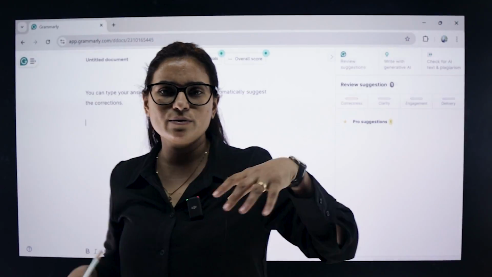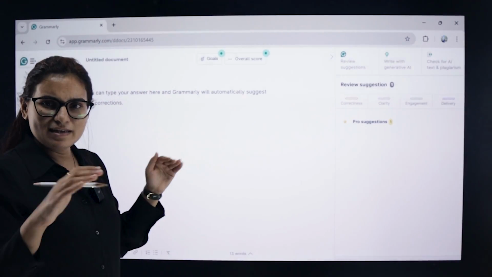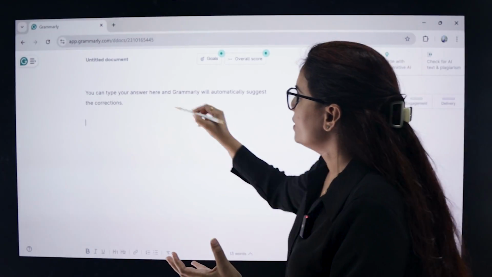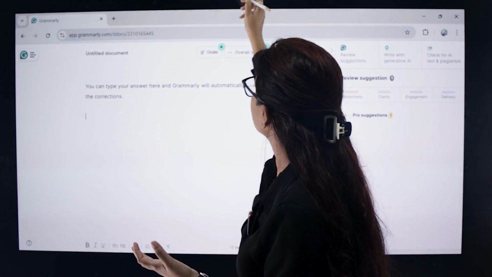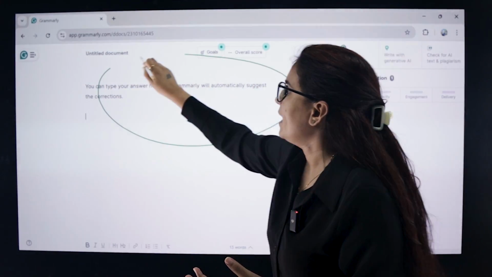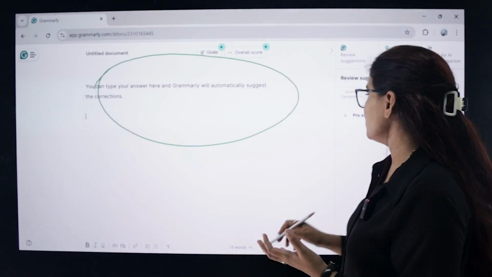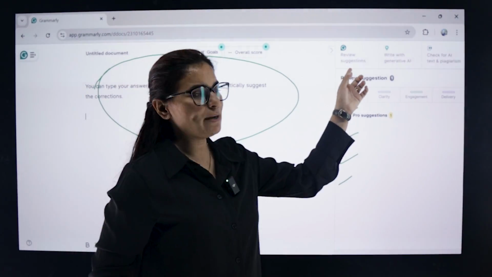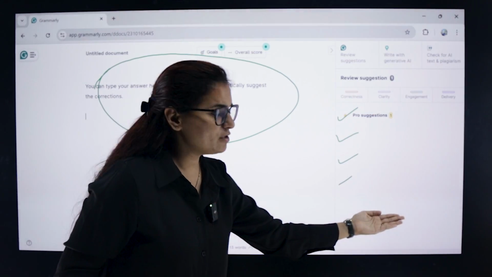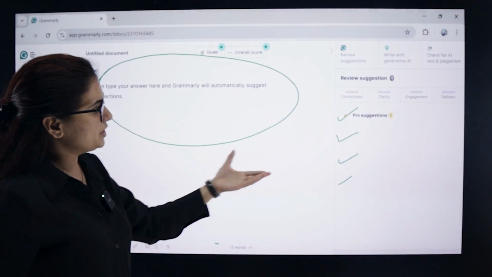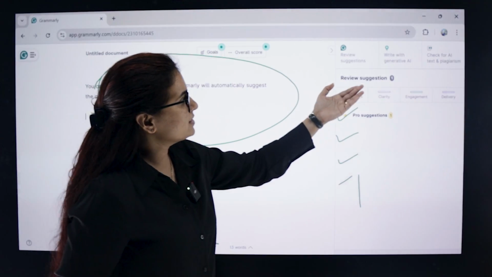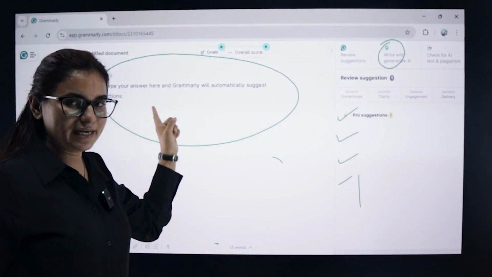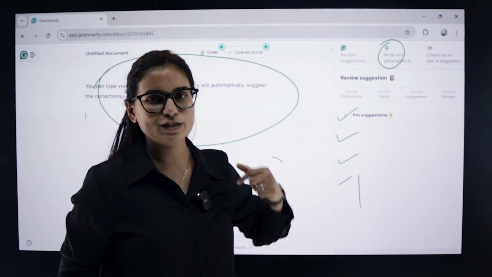The video might have some lines over there, so please ignore it. This is how your Grammarly page looks like. Over here, you can type your answer and it will automatically suggest you some corrections. The corrections will come over here step by step. Some suggestions might be for the premium version, but you can go with the basic suggestions. Type your answer over here, see the suggestions over here. At the same time, it also has a new feature, Write with Generative AI. If you want to take help of AI, it will automatically give you the suggestions.